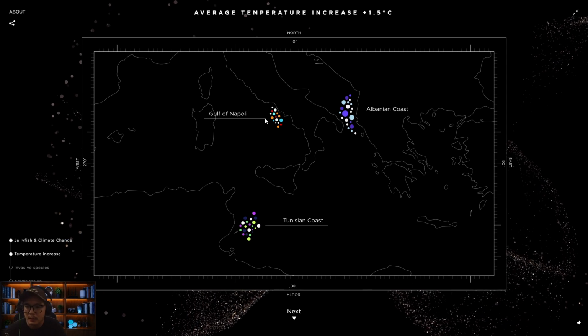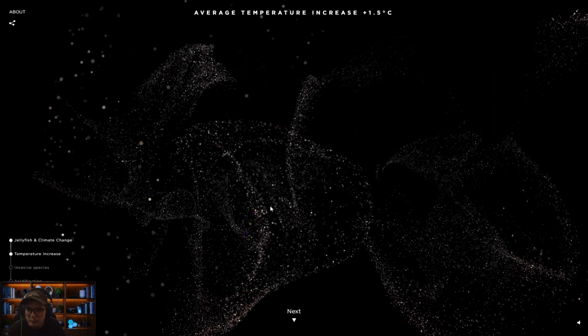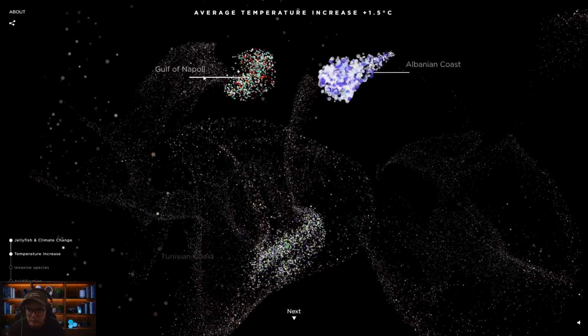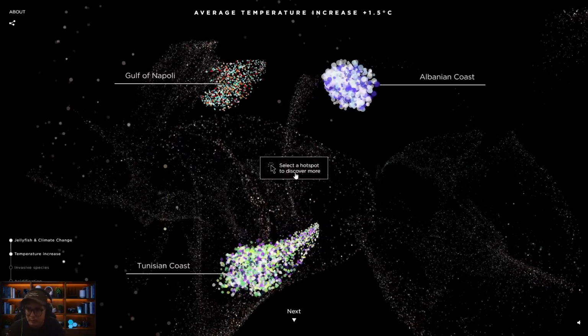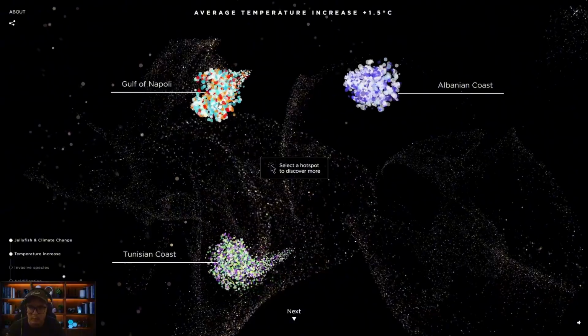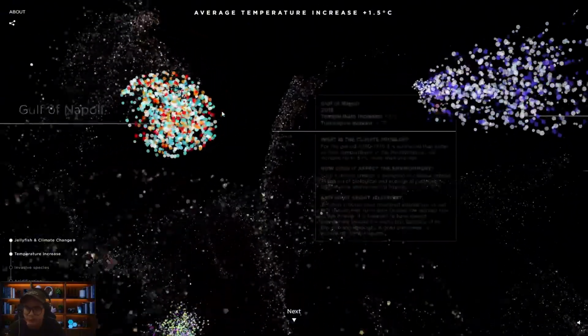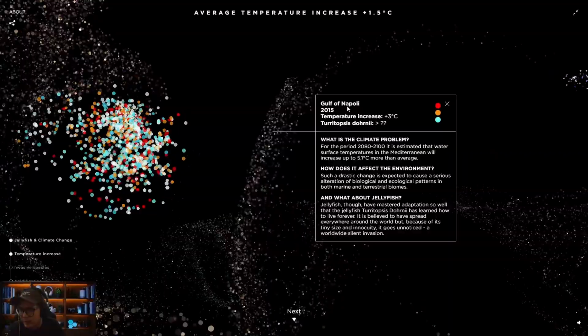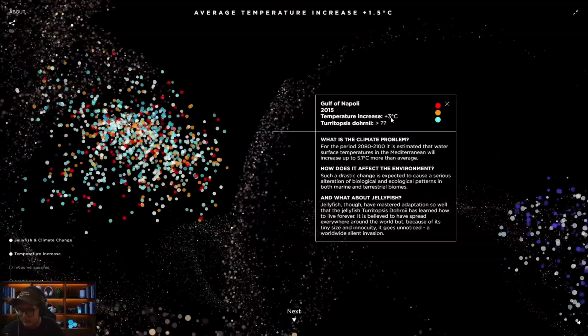1.5 degrees. Gulf of Napoli, Albanian coast. That's where all the jellyfish are. Select a hotspot to discover more. Okay, let's click this one. Gulf of Napoli, temperature plus 3 degrees.